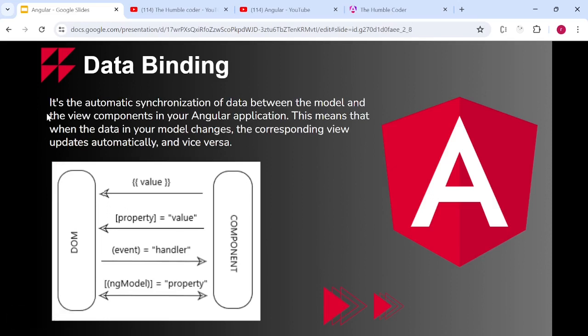First of all, let us see the definition of data binding. It's the automatic synchronization of data between the model and the view components. When I say model, I mean component files, and view components means our DOM file or our HTML file. This means that when the data in your model changes, the corresponding view updates automatically and vice versa. Whenever we change any data in our component file, the view updates automatically according to the updated value of our data in our component file.